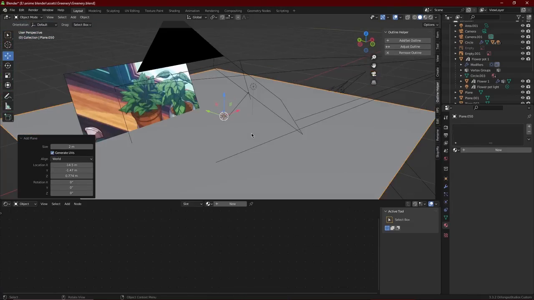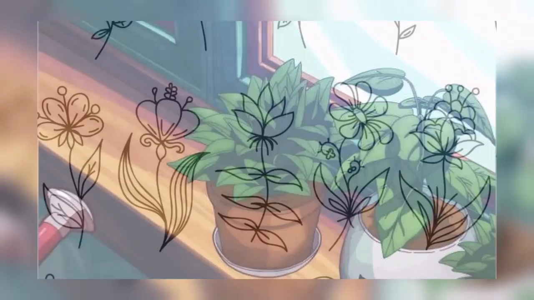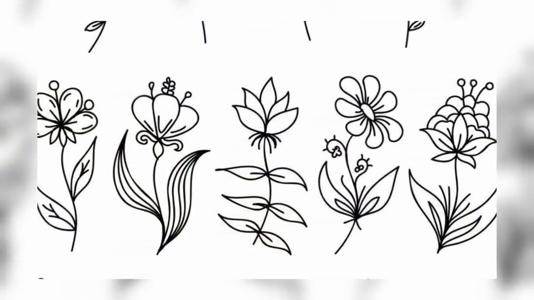Okay, so today we're gonna make some pot plants. First thing you're gonna do is get some references. So here they are. If you want to, you can take a screenshot. It's gonna be on the screen here. So we need a plane.